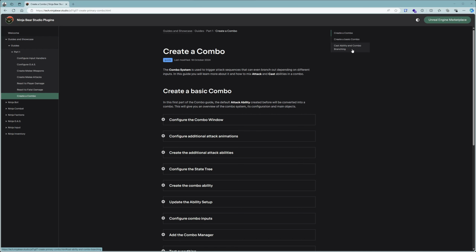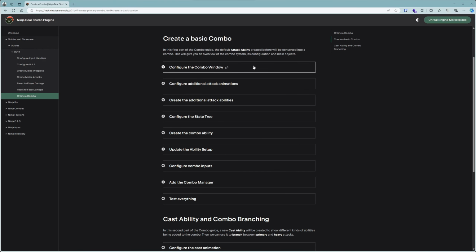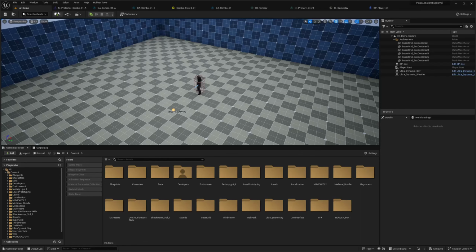So very well then, in this video we'll talk about the combo window, creating additional attack animations and abilities, configuring the state tree responsible for managing the combo states, the actual combo ability, updating the ability setup in our character, and also the inputs that will be used to activate and advance the combo. And for that I'll be using Ninja Input, and then configuring the combo manager in the character and testing everything. That's a lot of ground to cover, so let's get started.